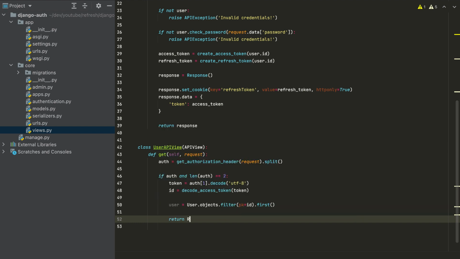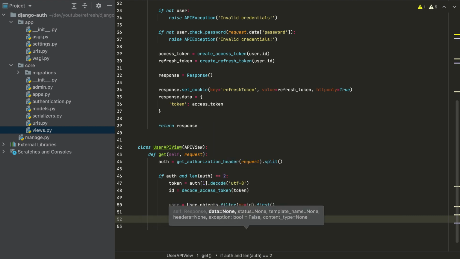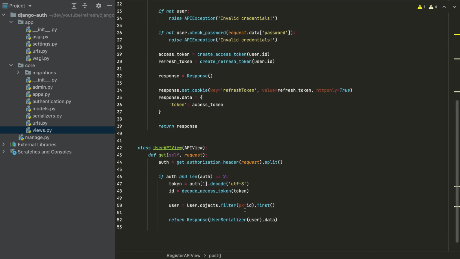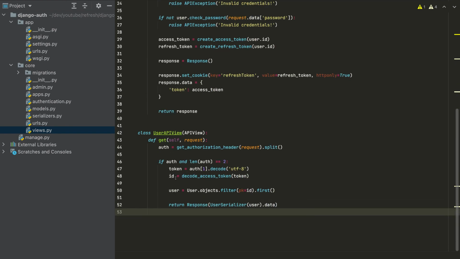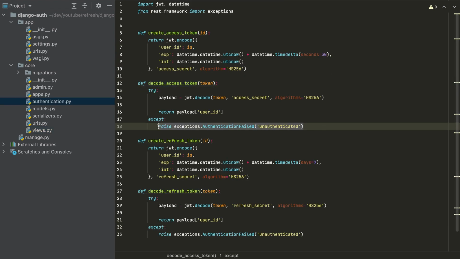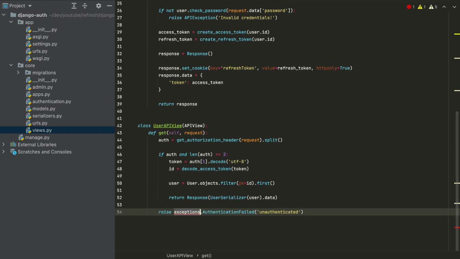So I will return it as a response, as a user serializer here. So I will remove these hints. I'll pass here the user, and I want the data. So I did this in one line. The long way is like this, but I did it in one line. If we have some kind of error in the end here, I will raise an exception. So I will copy this line. I'll go back, and I will raise authentication failed exception. And that should be it.